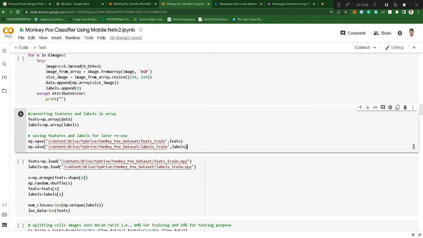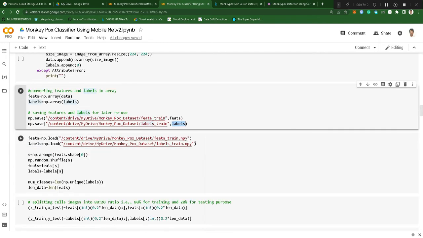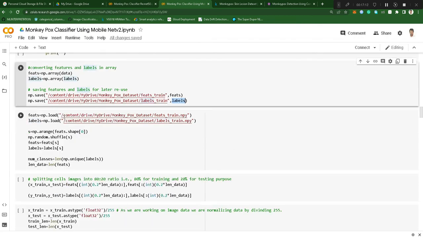So we are basically saving these arrays, that is data and labels, into a proper location on our CPU, where we are mentioning the whole path and the variable. So once it is saved, we just have to load it. Okay, so we can load by just mentioning the two paths of the features and labels.